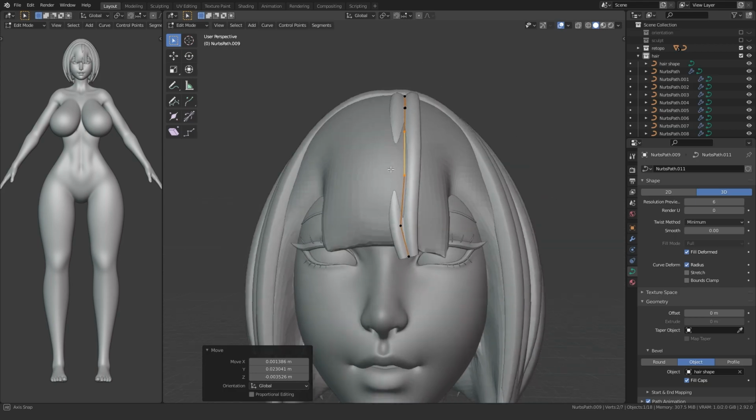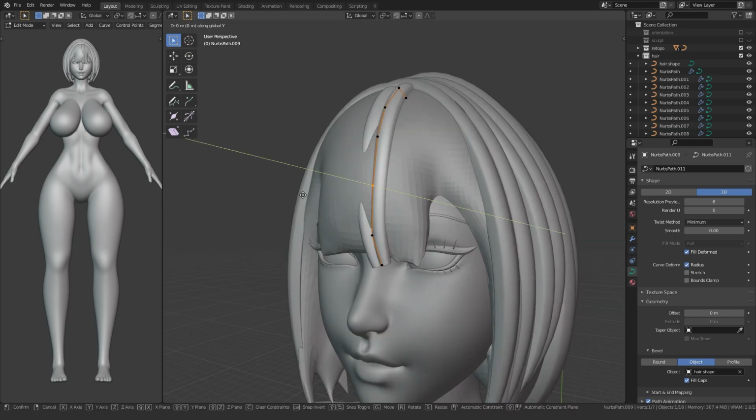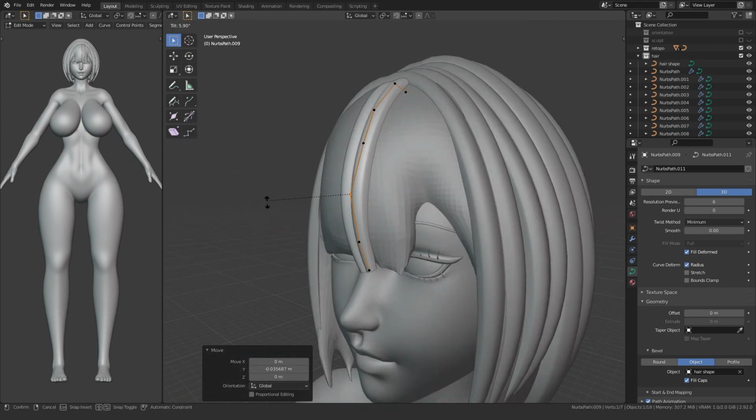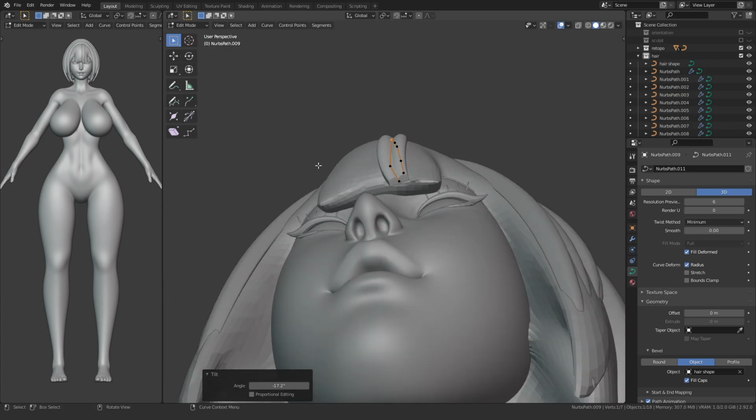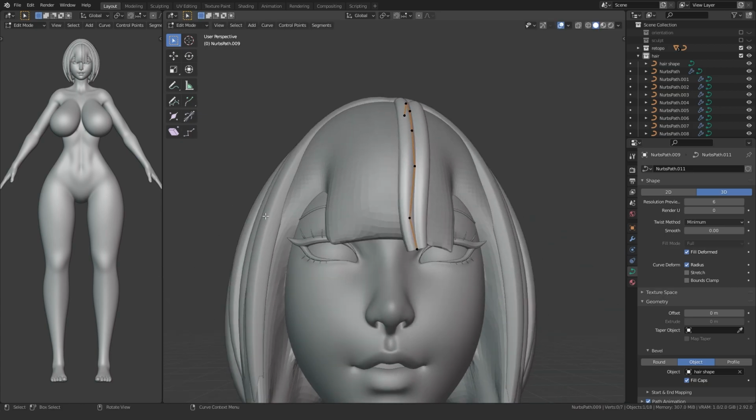I have also gotten rid of the mirror modifier because the front part of her hair is not symmetrical, so we're gonna have to place all of them manually, one by one.